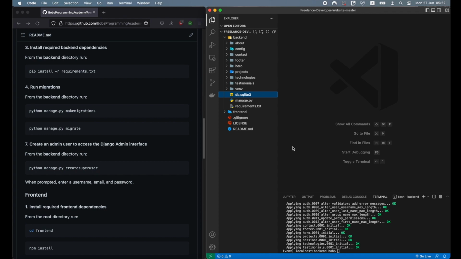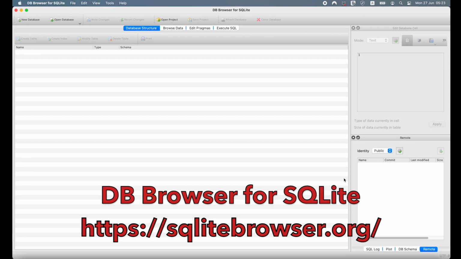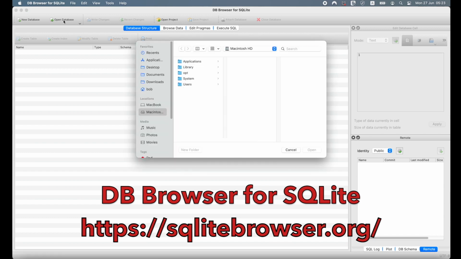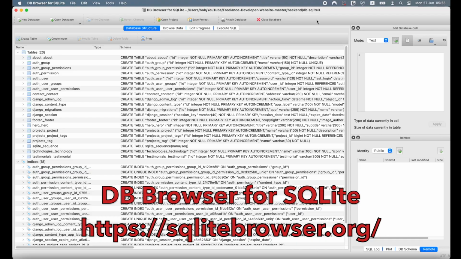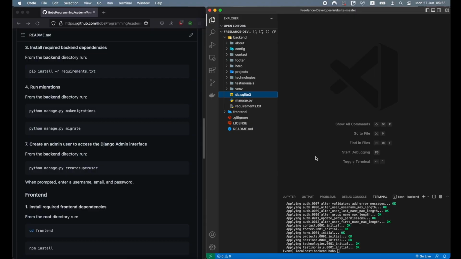To view the database, we can use a program called DB Browser for SQLite. You can download it from https://sqlitebrowser.org. We will use Django admin to add data to the database.